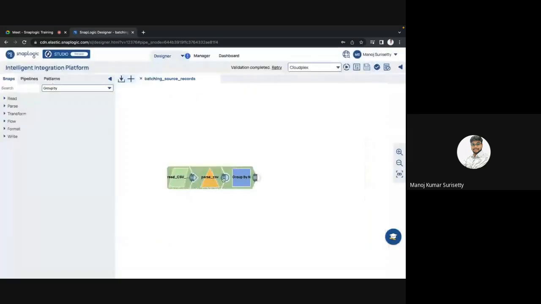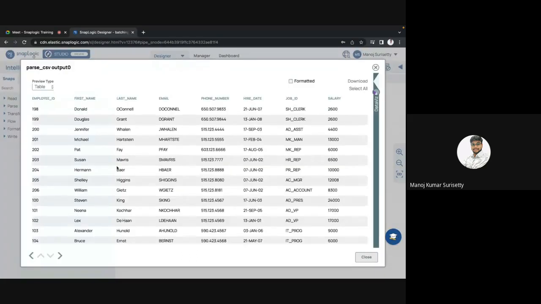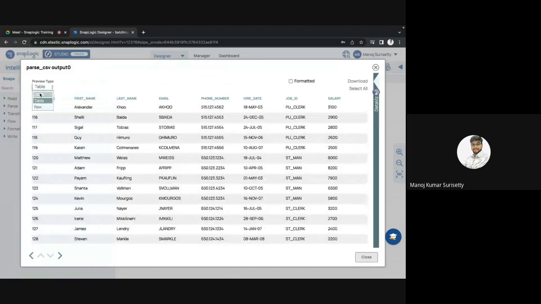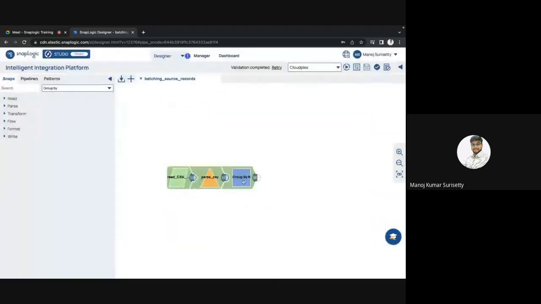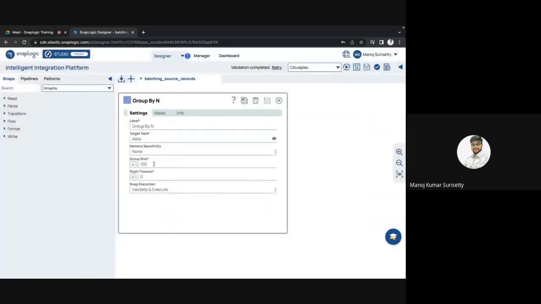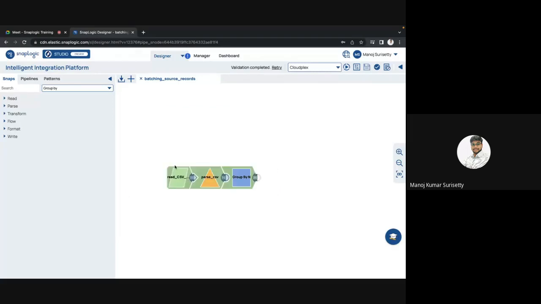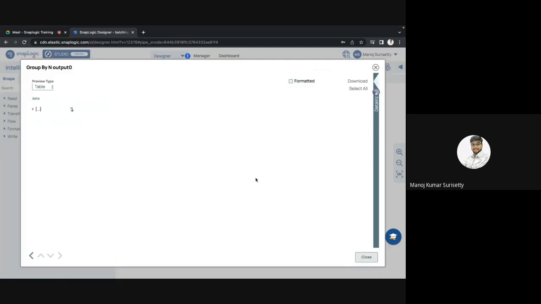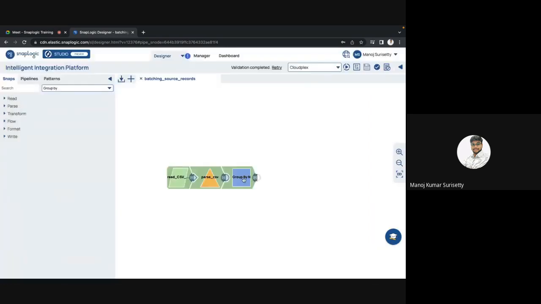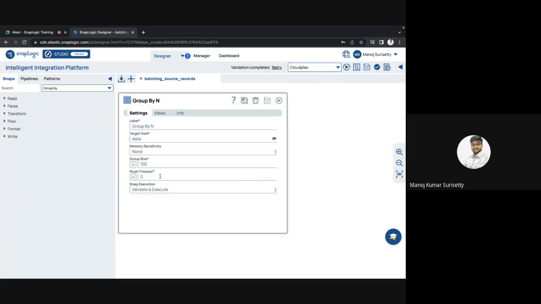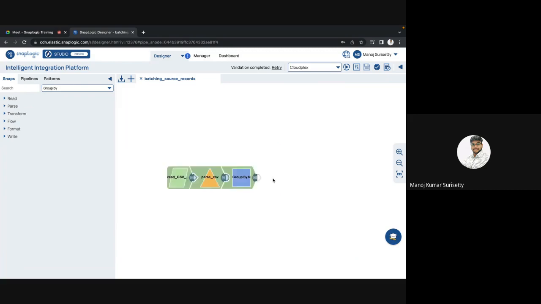Okay. We have sent a normal data set with complete JSON objects. Then we have given a group size which is greater than the source record count. Then it has turned everything into a single array of JSON objects. One thing you need to remember is, if the number of records coming from the source is greater than the group size, then it will split the records.